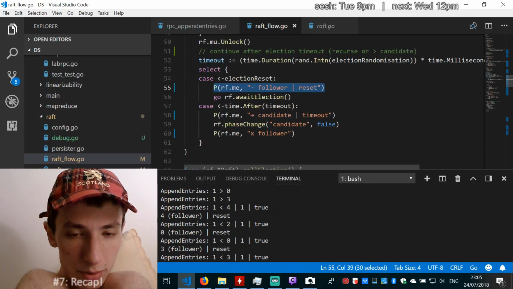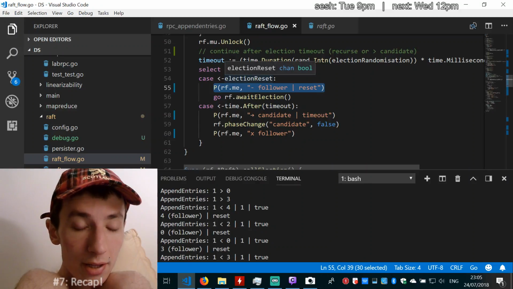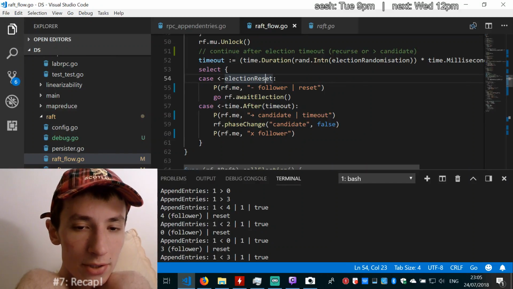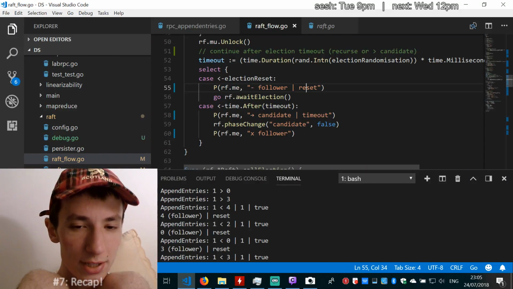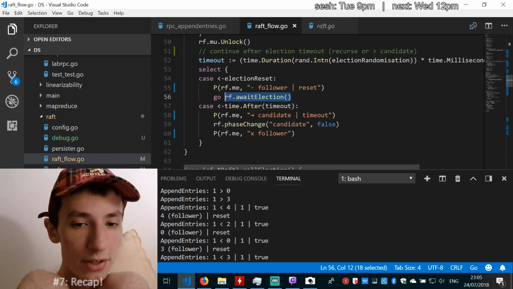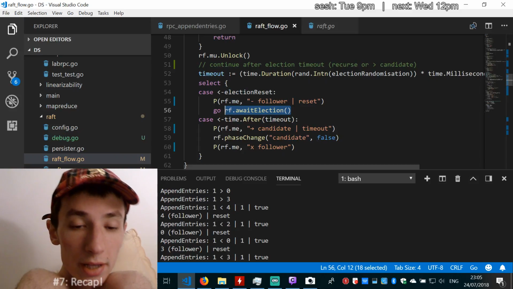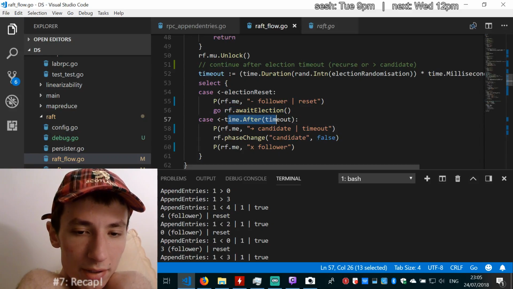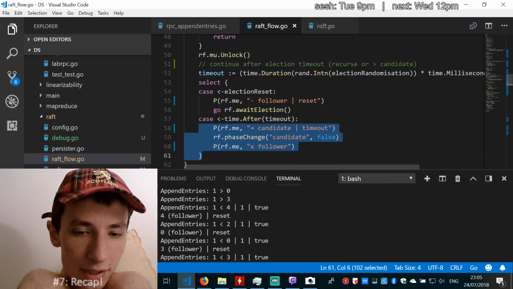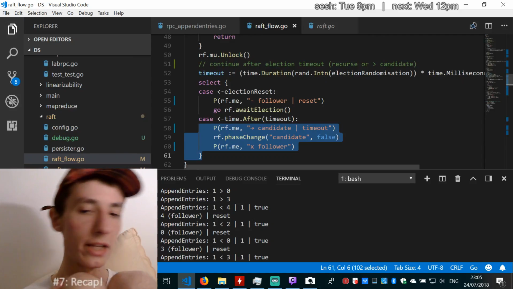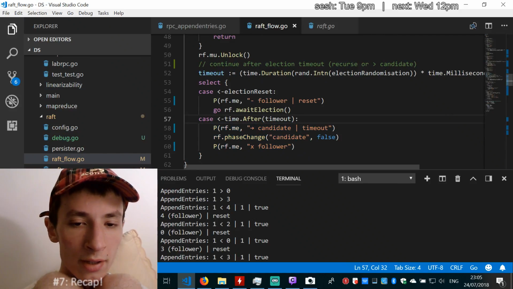The print statements just say that if there is an election reset message, it remains a follower. A reset happened, and it tail recurses and runs the follower code again. Easy. If the timeout happens, then we transition to candidate and run the candidate code. And that's all this code says.